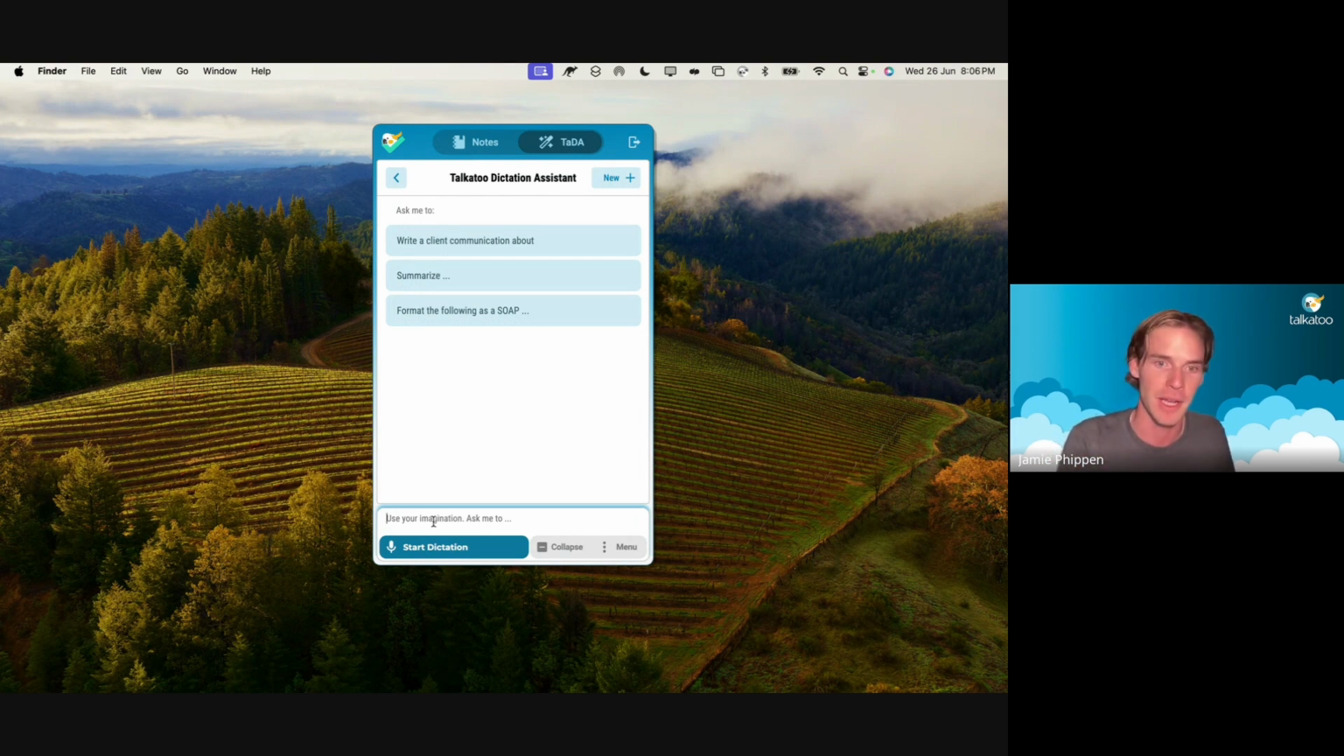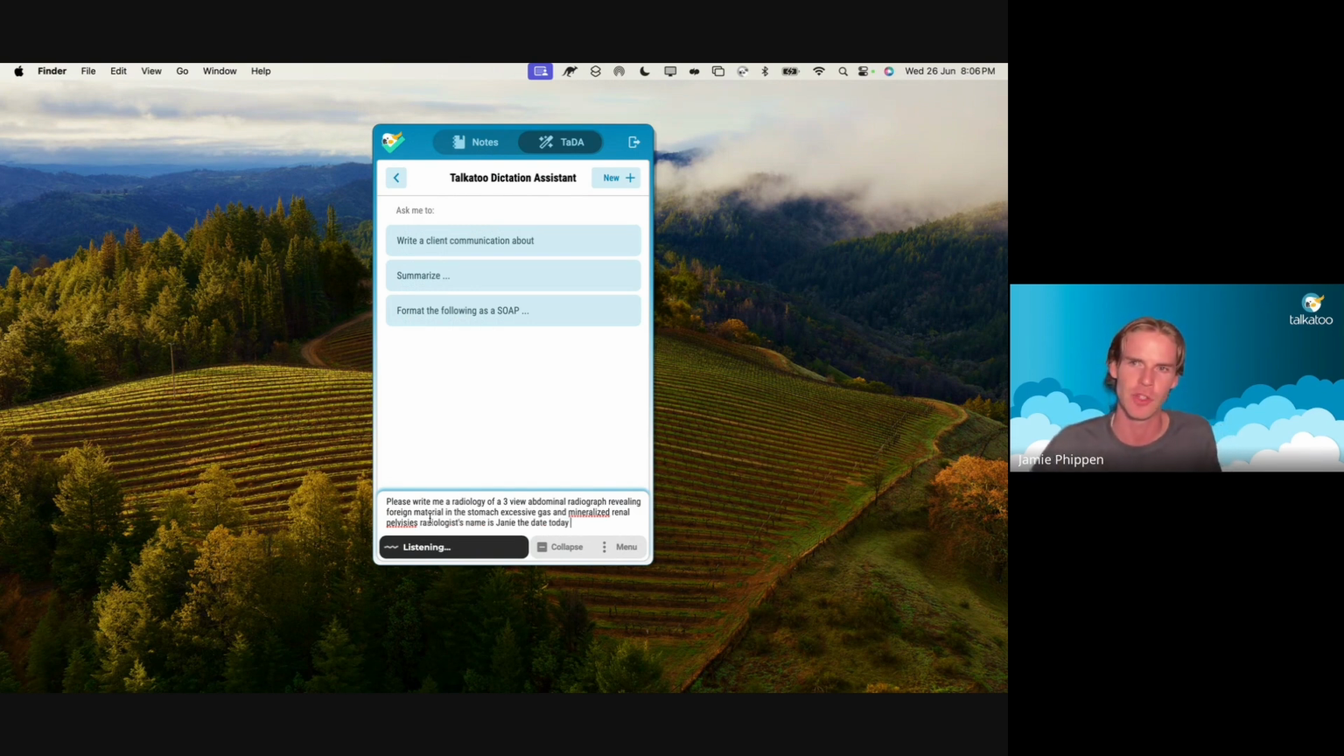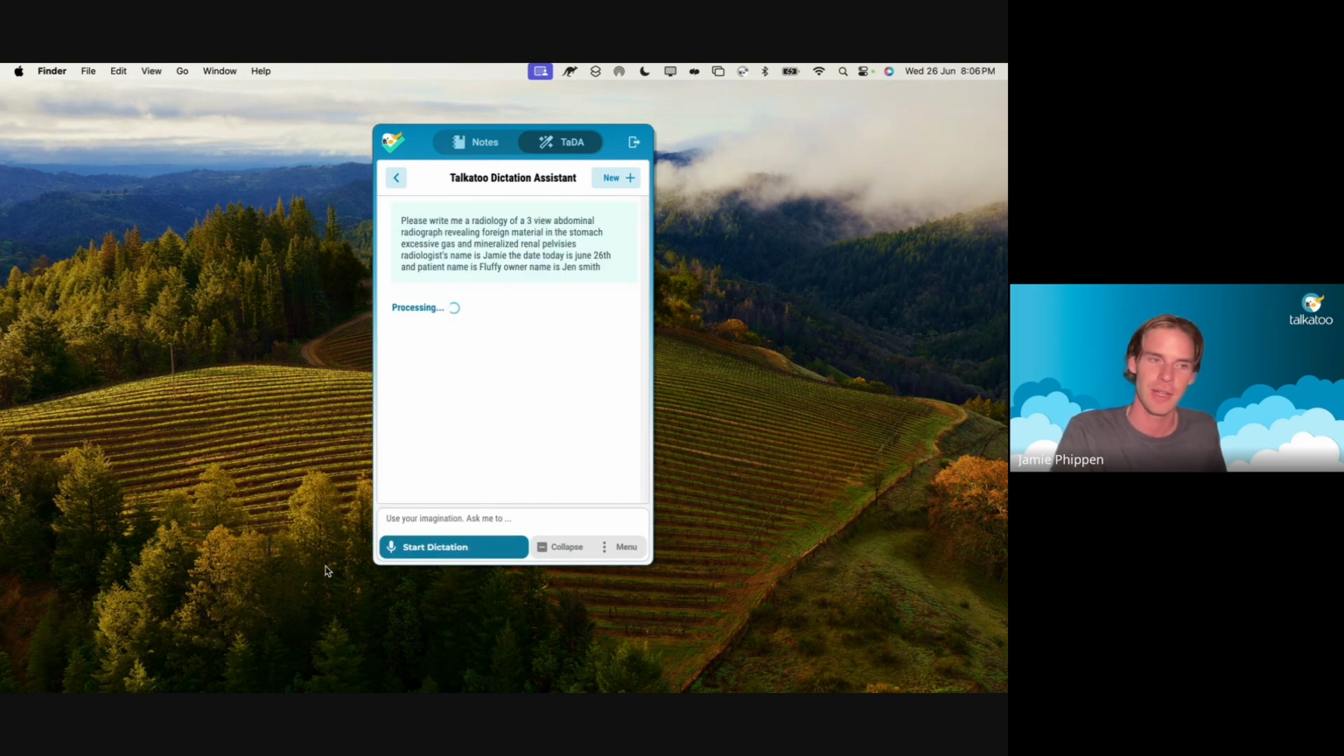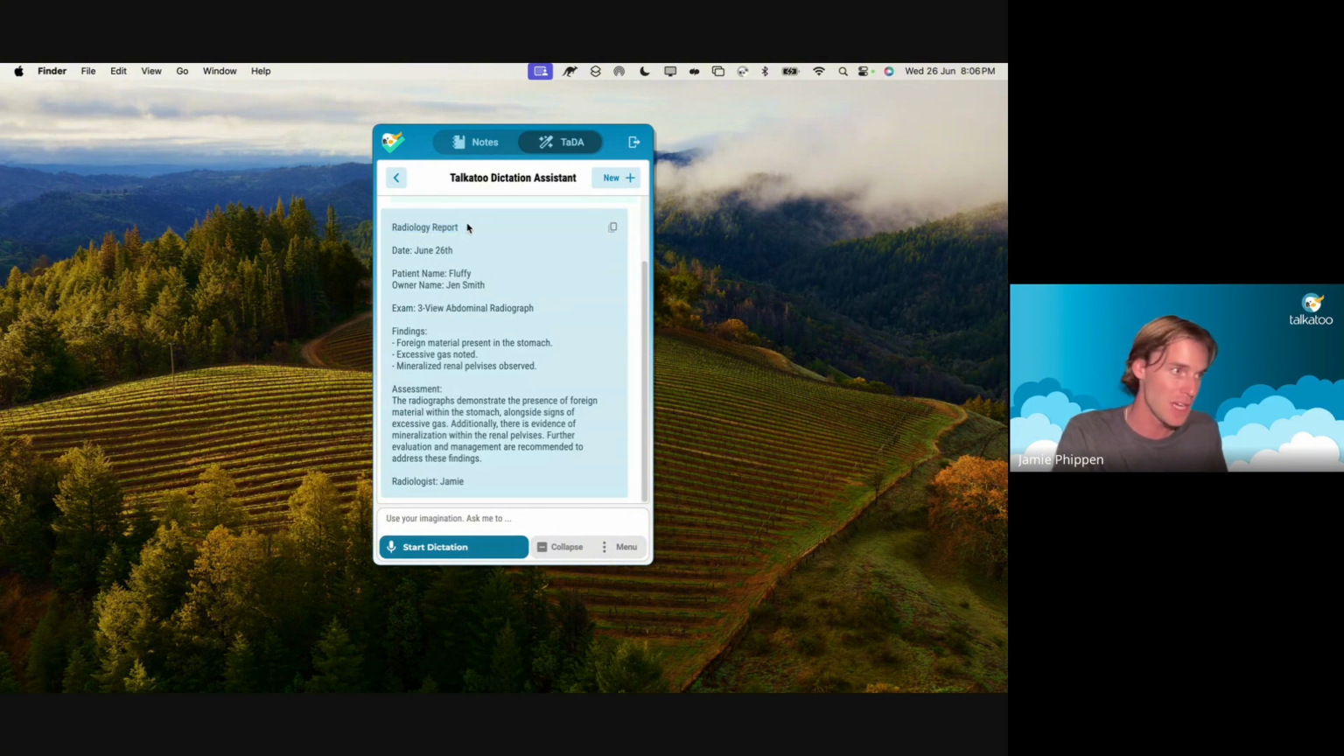For example, I could start a dictation and say, please write me a radiology report of a 3-view abdominal radiograph revealing foreign material in the stomach, excessive gas, and mineralized renal pelvises. Radiologist's name is Jamie. The date today is June 26th. Patient name is Fluffy. Owner name is Jen Smith. So I gave it a set of instructions at the very beginning, and then I gave it some information.